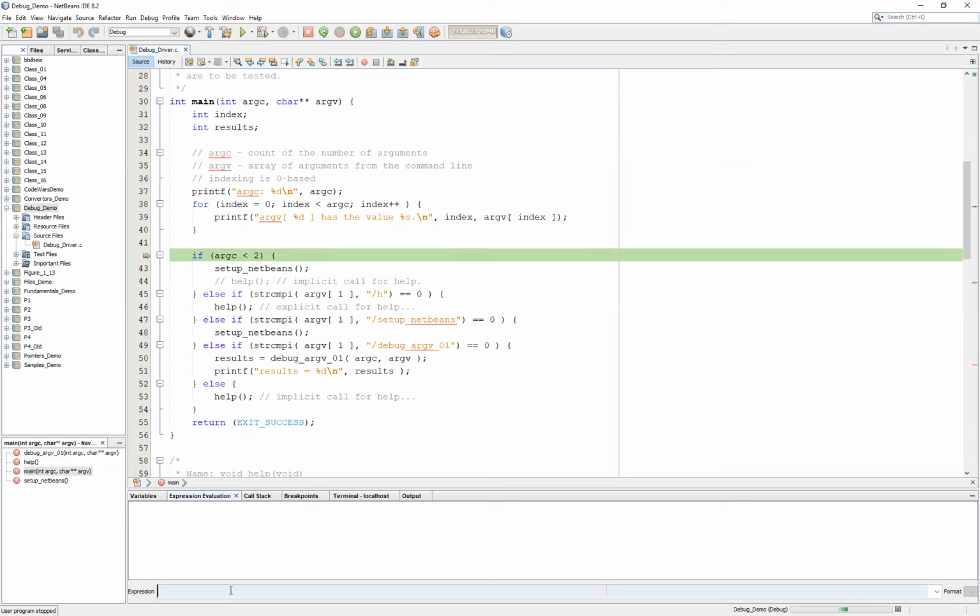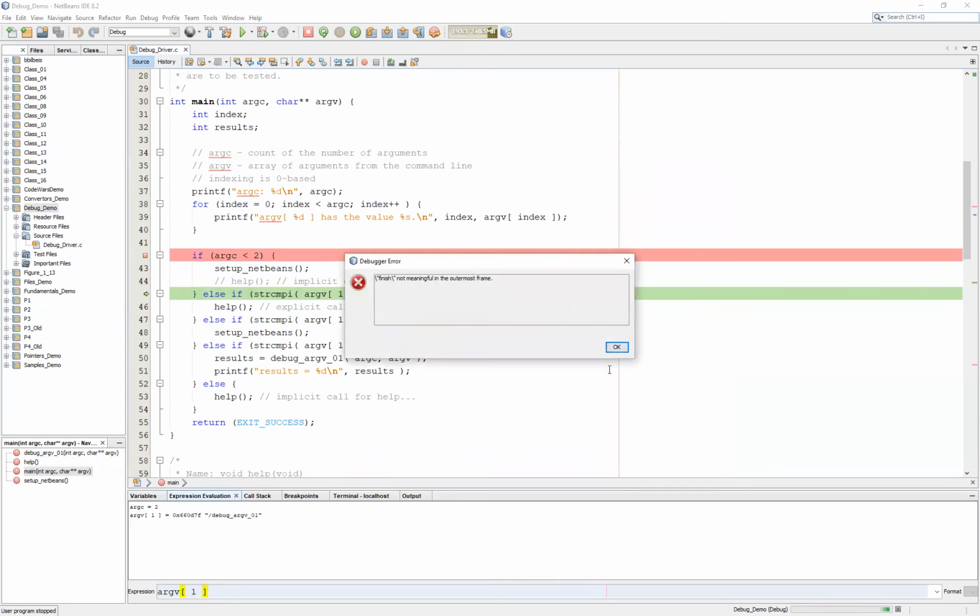But if you notice now, if I come down here to the expression evaluation, my argc is equal to 2. And more importantly, my argv[1] is now equal to the value of the switch that I wish to pass to my executable while it is debugging. In other words, now I can actually step past the first branch in the if statement, step again.